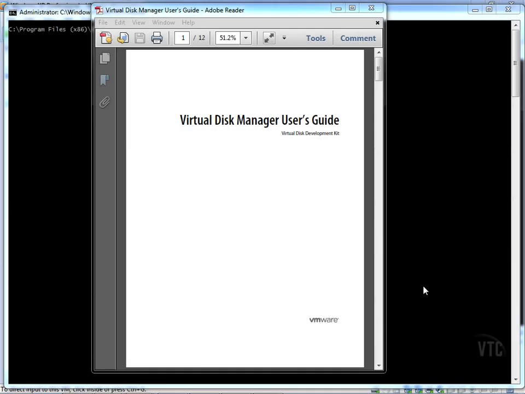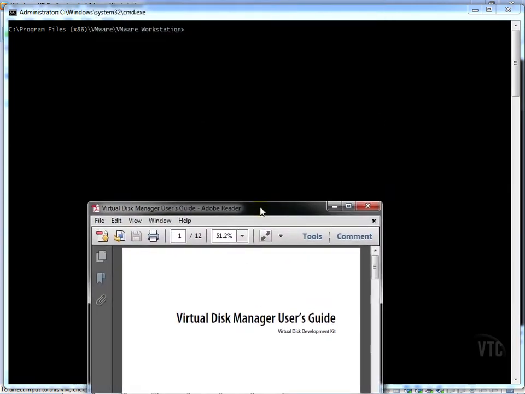In this video, I want to introduce you to the Virtual Disk Manager. Now this is a command prompt. Let me move this out of the way. This is a command prompt utility that's built in. It's part of VMware Workstation. It was installed on your machine when VMware Workstation was installed.